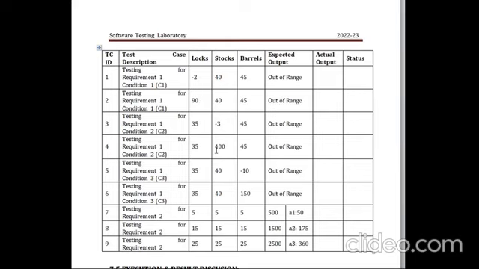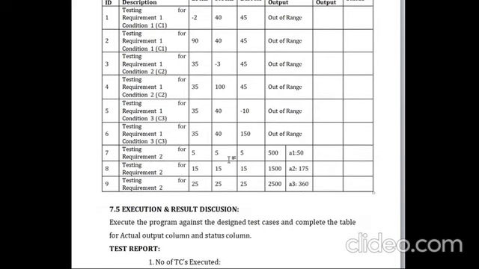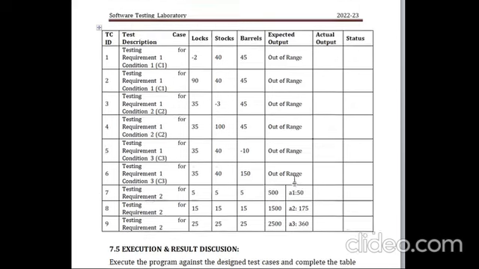Same here, 35, 100, 45, the stocks are out of range. For 35, 40, 150, out of range means the barrel value range is 1 to 90, but we entered 150, that's why the expected output is out of range. Now come to here, 5, 5, 5: the total sales is 500, and the commission we want to identify here is 50. Then 15, 15, 15: the total sales is 1500 and the commission is 175. For 25, 25, 25: the total sales is 2500, and the commission is 360.